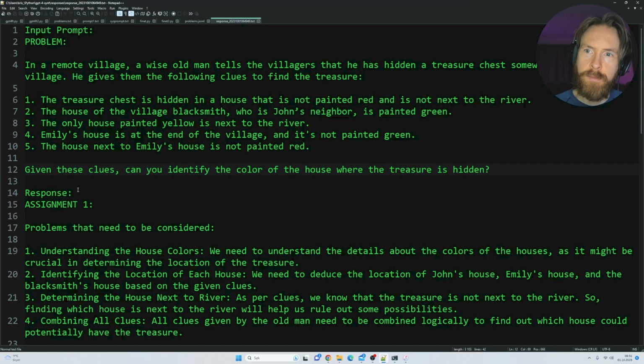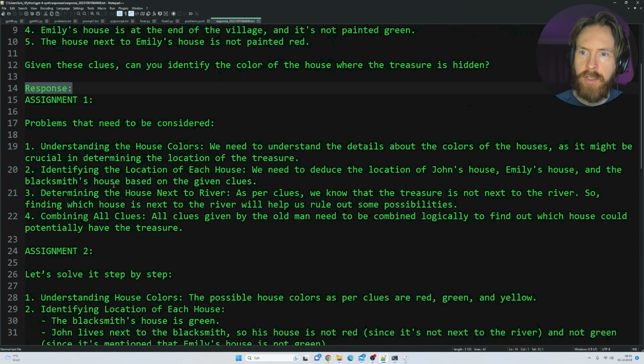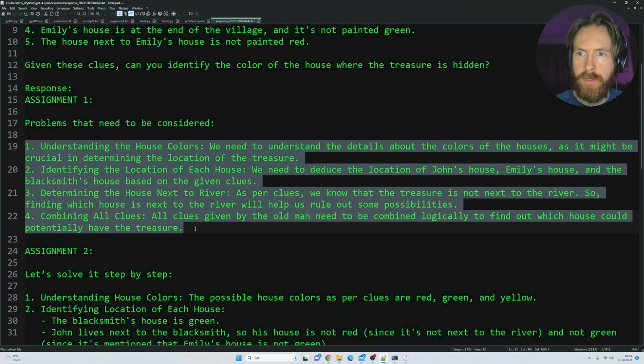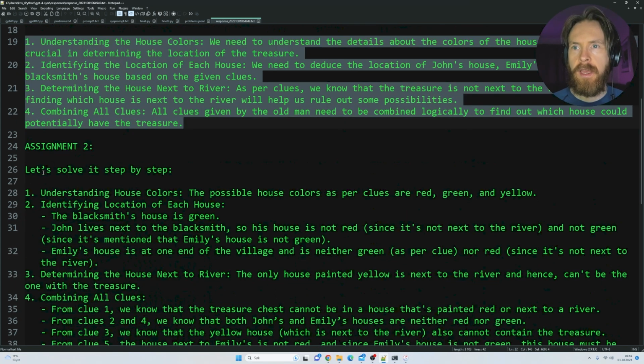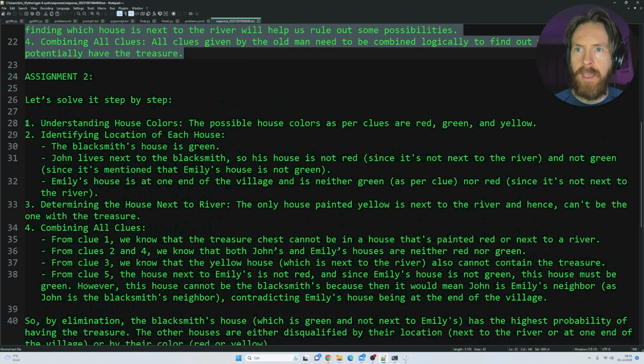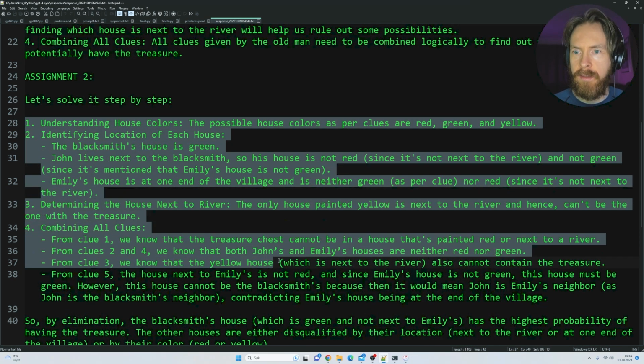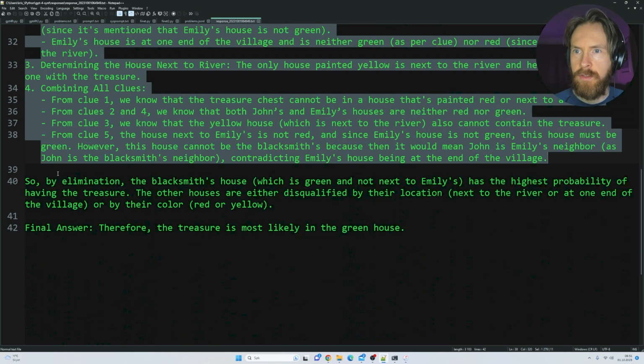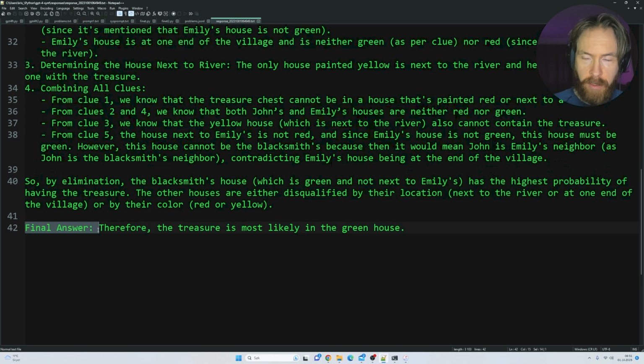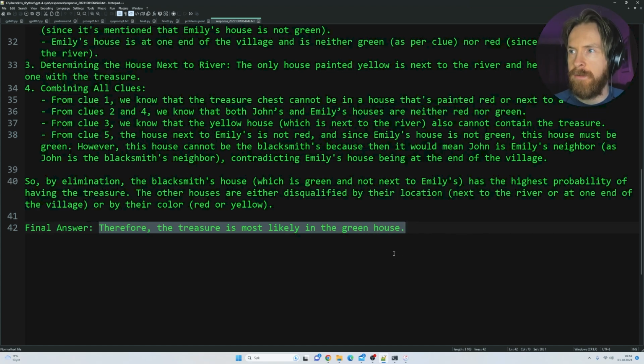And then we get a response here. You can see now we go straight to the problem solving. Problems that need to be considered. Here we get 4 steps. Yes, that's good. Let's solve this step by step. And then we attack each step to try to solve this. So by elimination, the blacksmith's house. And we get a final answer. Perfect, this is exactly the structure we want. Therefore, the treasure is most likely in the greenhouse.